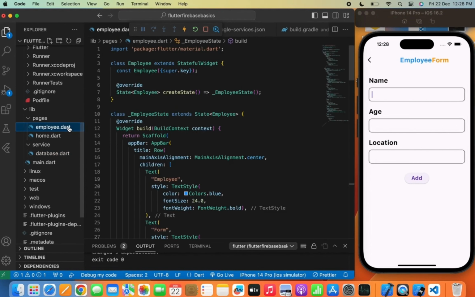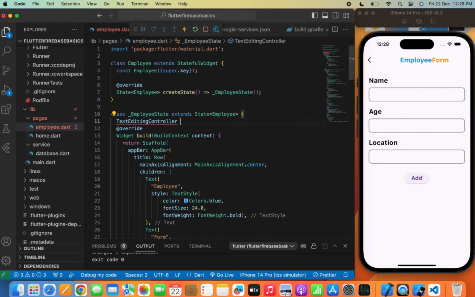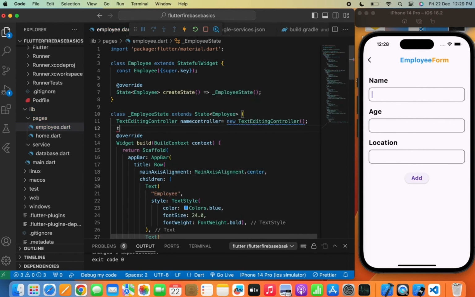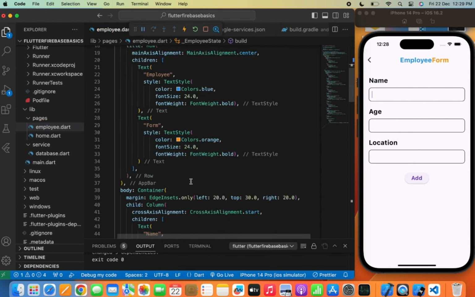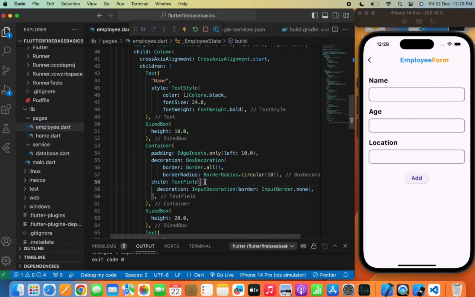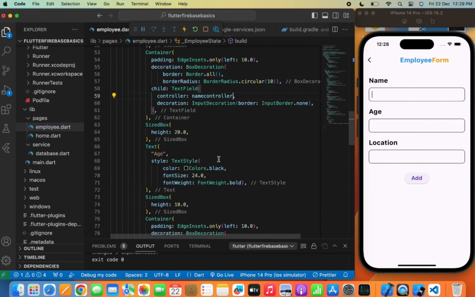Now to handle the text in our text field, we'll write TextEditingController nameController equals new TextEditingController. By using a TextEditingController, we can easily handle the text that the user will enter in these three text fields. So we'll create a controller for each text field. Now let's pass the controller in our text field. So we'll write controller: nameController, and the same for the age, controller: ageController, and for the location, locationController.